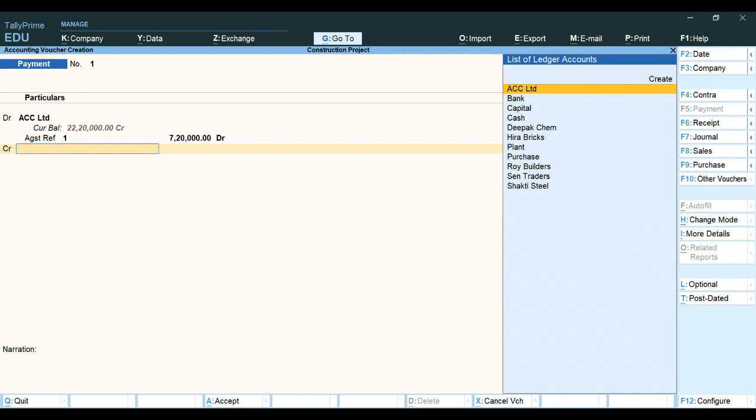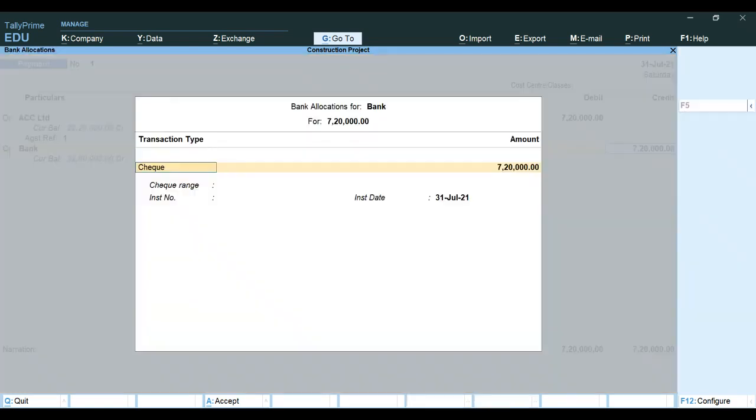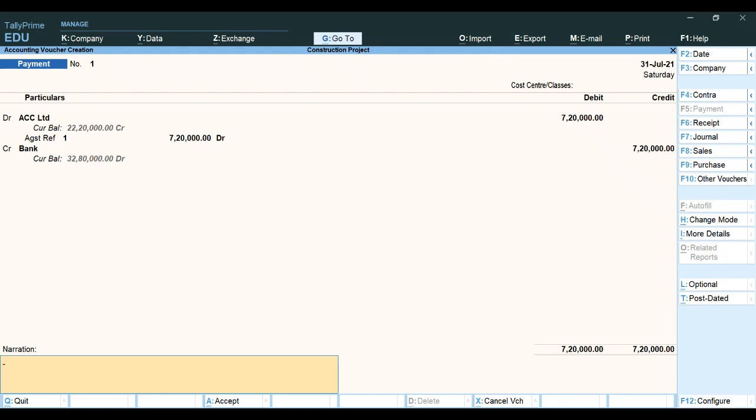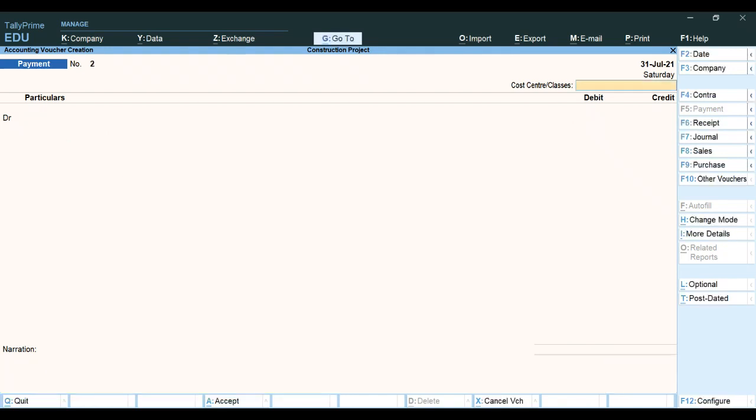Credit, I make payment through my bank. It's over. So you may provide the cheque name, cheque range, instrument number 123456. Date is also given, and accept the screen. So that's a plain and simple payment voucher. Okay. Now come to the next part: transfer 200 kg waterproofing compound.